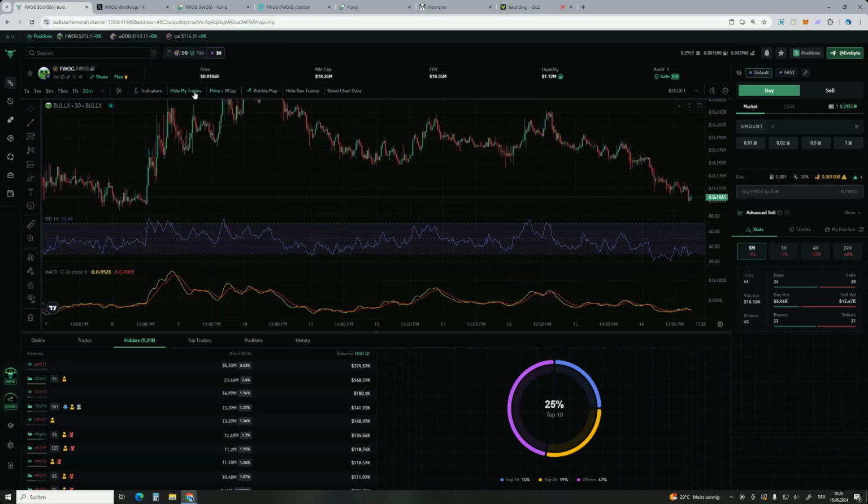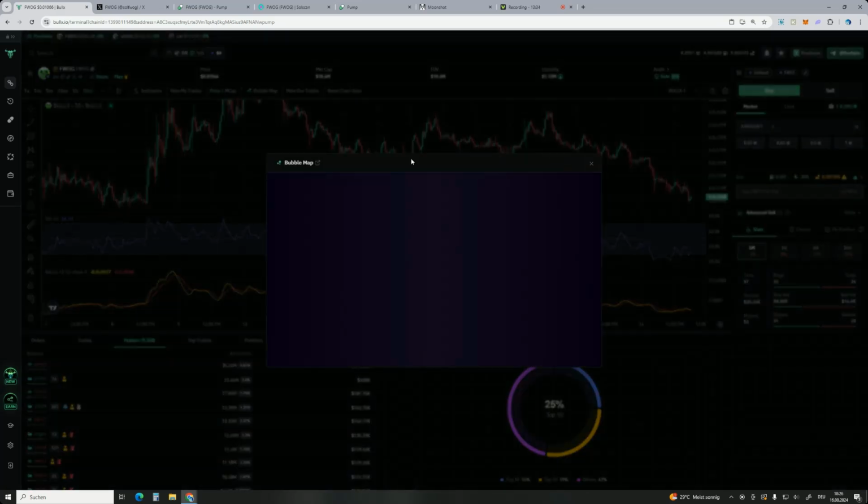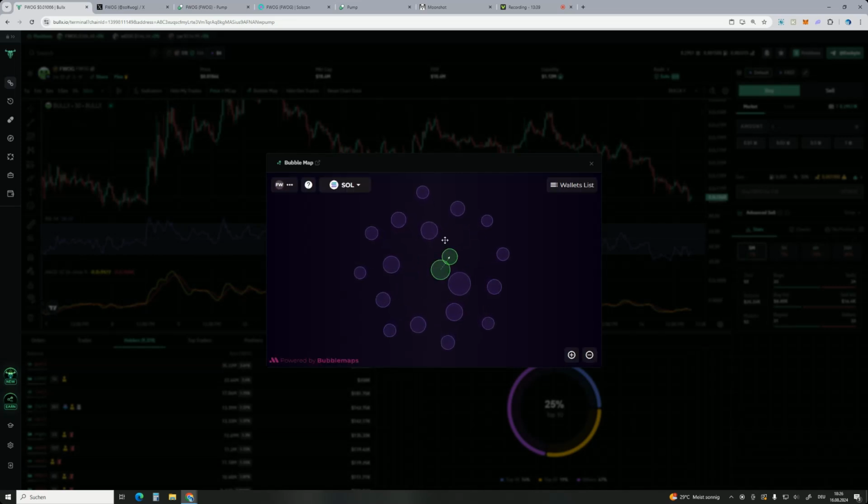Then you can hide or show your own trades. And what also is very useful is the bubble map. Some maybe already know it. It's a known website usually, but here you have the options integrated. It opens in a new window, and here you can see how the wallets of the developers, the devs or insiders, are connected. And here in this case, you see just 2 bubbles that are connected. So this looks very good.